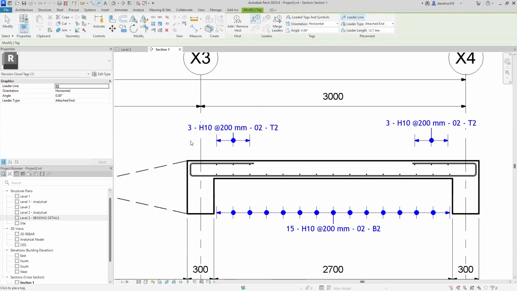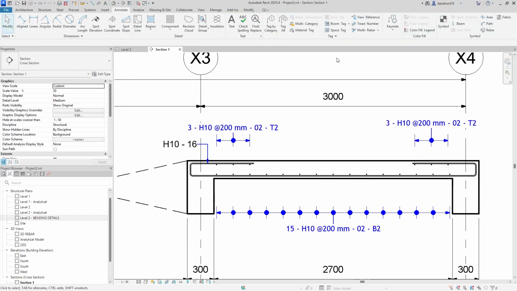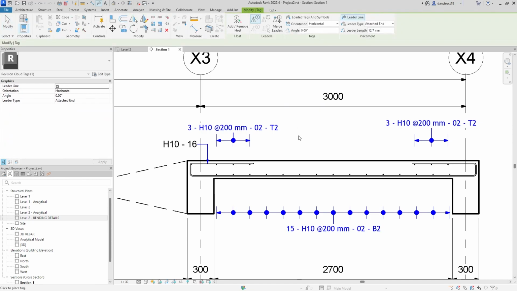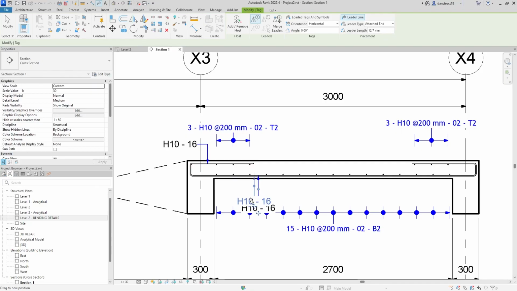I'm going to do the same thing on the other side as well. I'm going to tag here, then drag the leader arrow to the side, nudge it down a bit, and I can go ahead and do the same thing, but I can click TG, which is the shortcut for tag by category. So if I type TG, I don't always have to come back here. I can use the shortcuts.